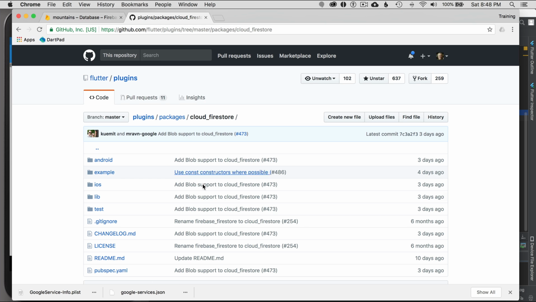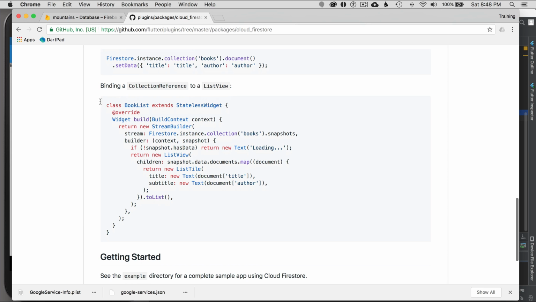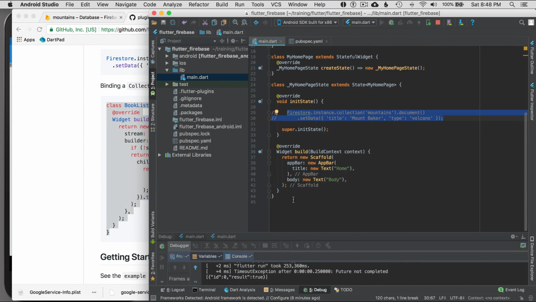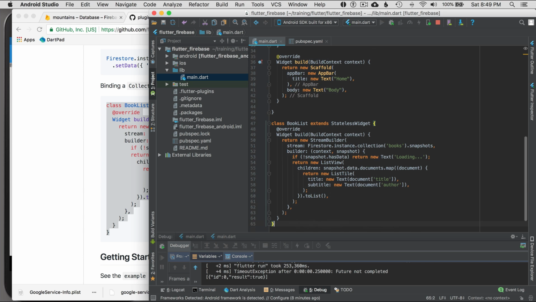And I'm going to scroll down, and what I'm looking for is the book list. Well, I'm going to copy this book list and use it for my mountain list, and I'll make a couple of modifications. I'm using mountains for my list, or mountains for my data or documents. So I will go down and add this widget. Whoops, I need to make it a class. I'm going to go down and add this as a class.